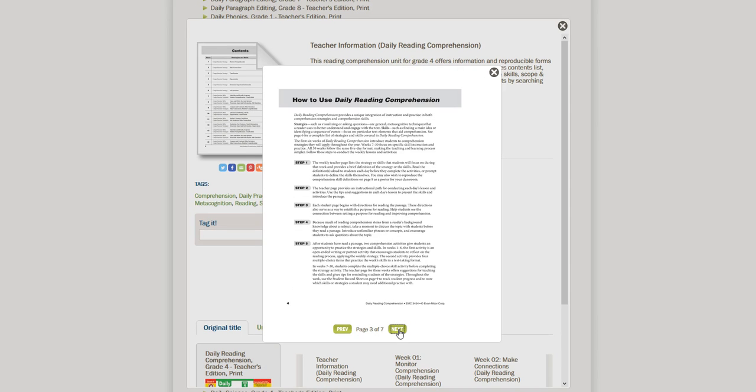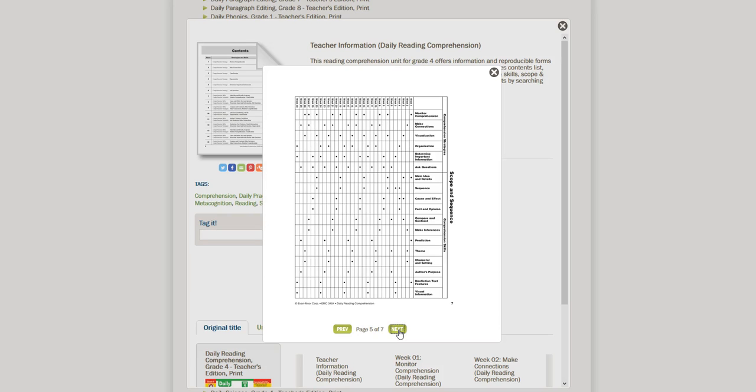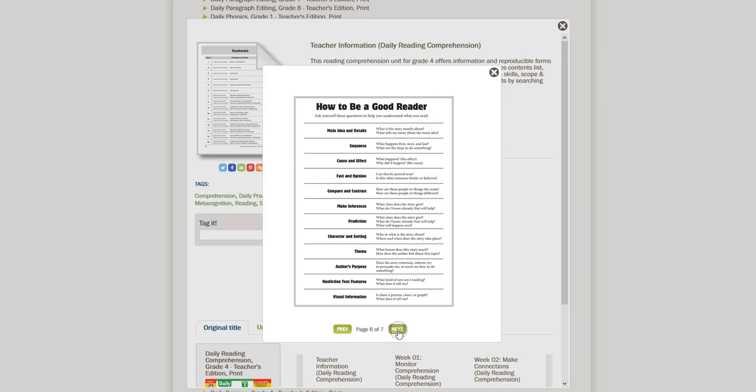Then there is a suggested how to use daily reading comprehension resource guide for you, including 5 steps for you to get the most out of this resource. You can, of course, adjust this to meet the needs of your child. Further, there's a list of comprehension strategies as well as skills that you can then share with your child, or you can use this as a reference for them. The other feature that I really like is it tells you exactly which of these strategies and skills are covered each week in this scope and sequence map.